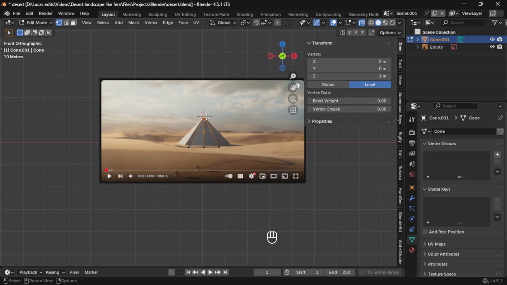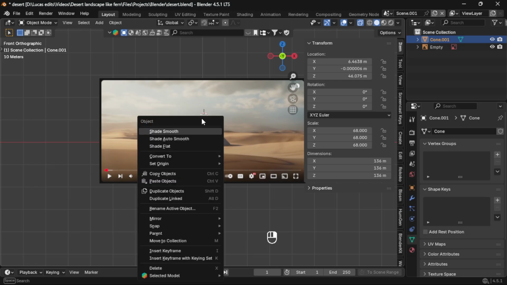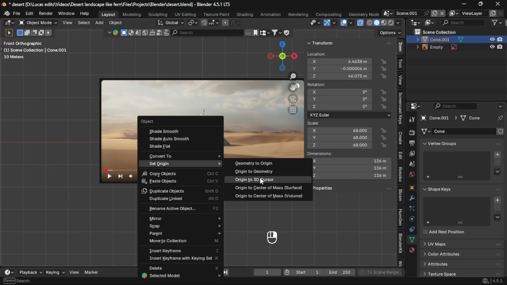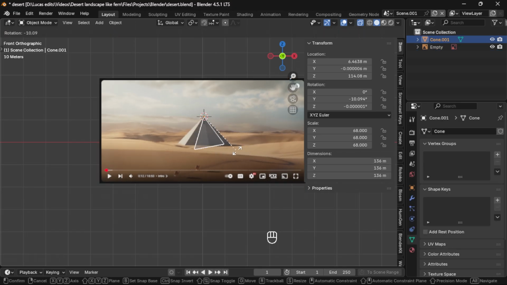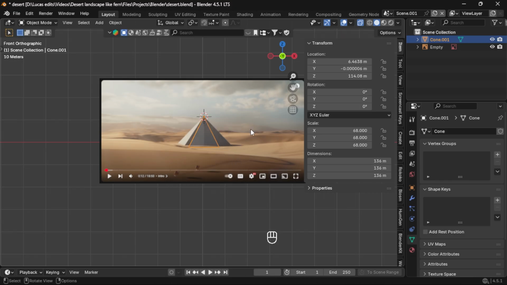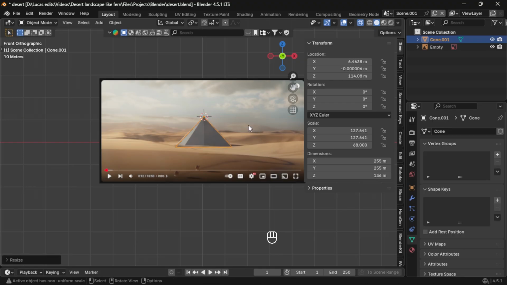So the 3D cursor is here, and now I exit edit mode, pressing Tab again, and then press right click and set origin to 3D cursor. Basically, the origin is like an anchor point, and now all the rotations and the scale is going to happen from here. I'm going to press S and Shift Z to make the pyramid like this.